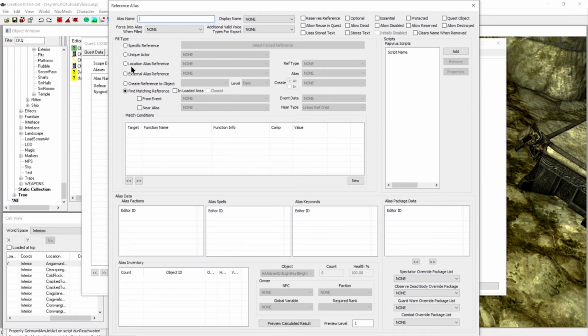So what we need to do here is first type up here, we can simply type key for the name, and for the fill type we want create reference to object. Click that radio button.